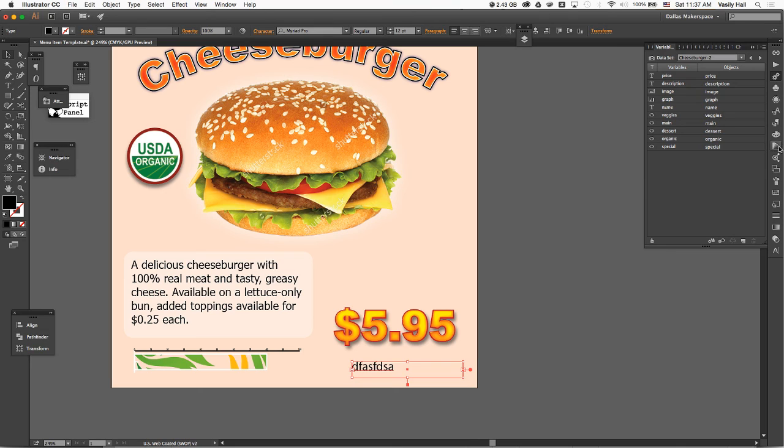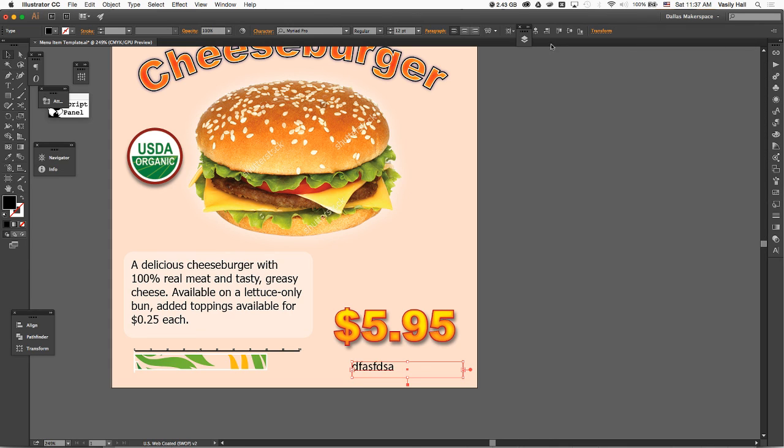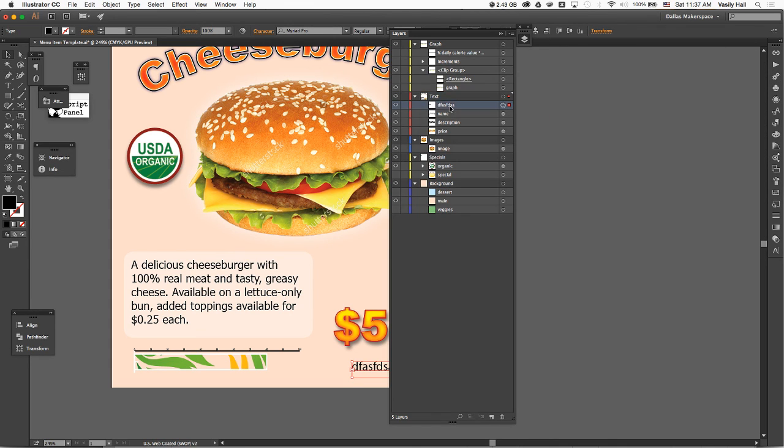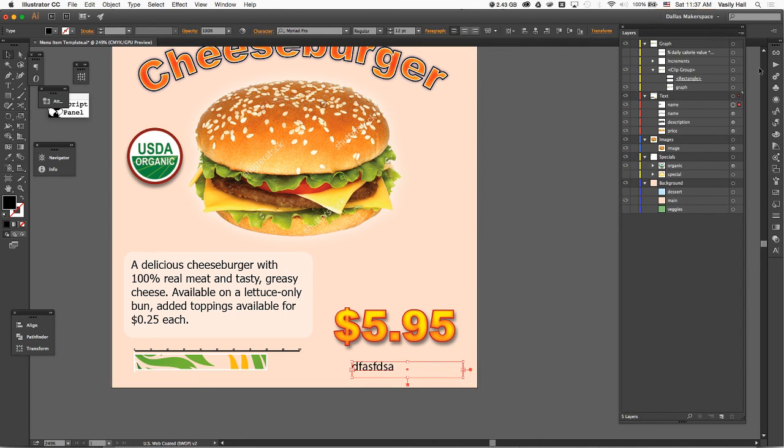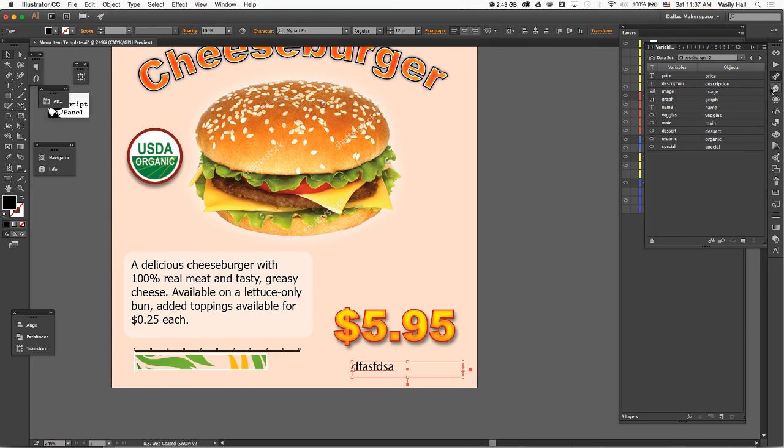And inside of my layers, here's my layers. First of all, the name I have is different than the text inside. I'm going to change this to have the same name. Okay, and then when I bind it again, what I can do is just manually do it again.